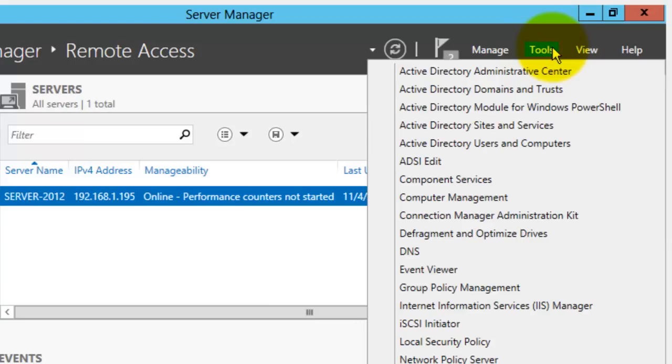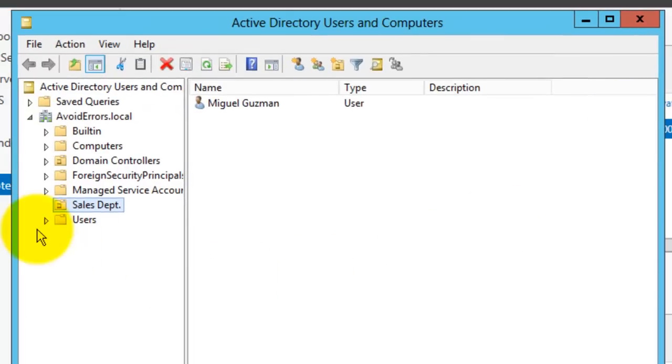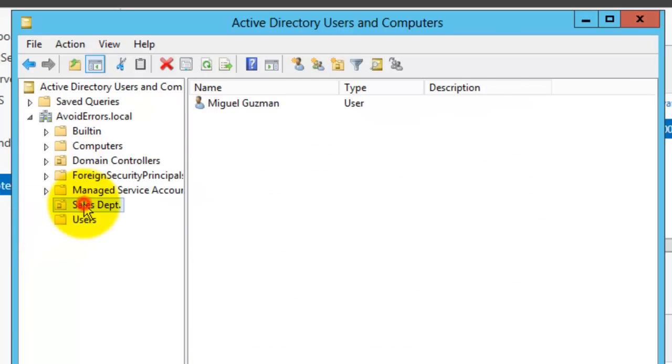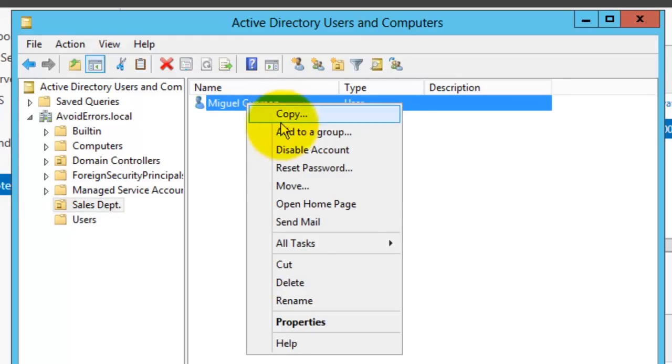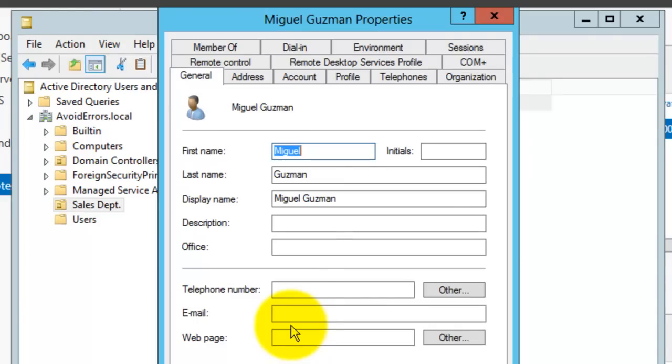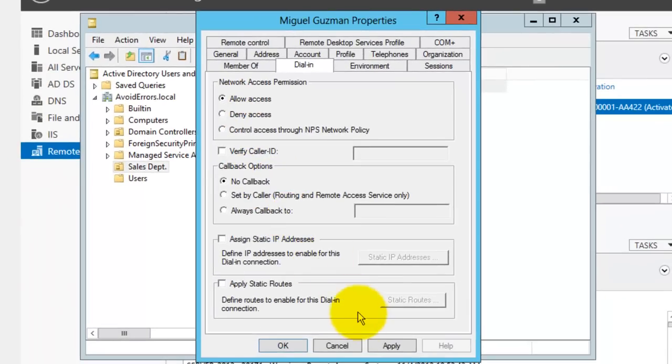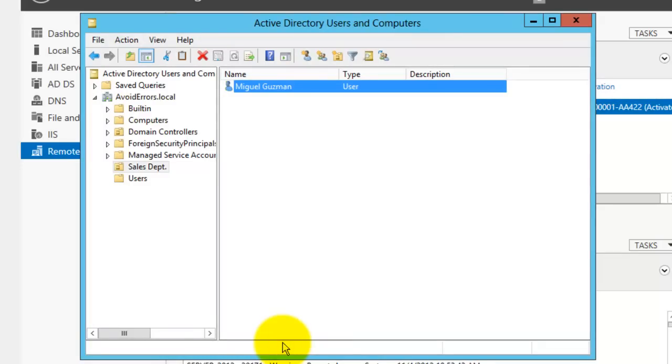Now I'm going to open Active Directory Users and Computers by going to Tools and Active Directory. Now here, I'm going to select the users or user that is going to connect via the VPN. By going to the users or a specific user that I created in the sales department OU here, which is me. So right click properties and now click on the dial in tab, and this is very important, by the way, and check allow access, apply to save the settings, okay. Perfect. Now we're done with the server.